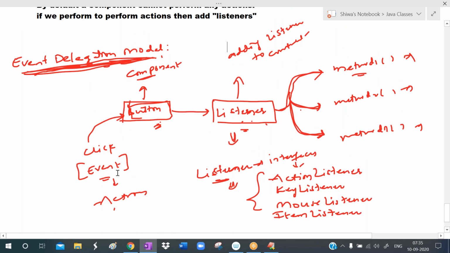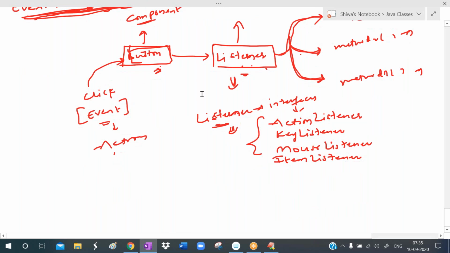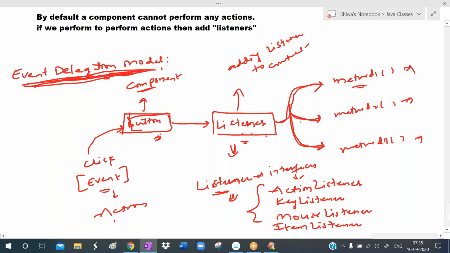When we perform the action on the component, that will be delegated to the listener, and the listener calls the corresponding method. The listener submits that to the method, and the code in that method gets executed. Hence, we can perform the action on the component. This procedure is called the event delegation model.